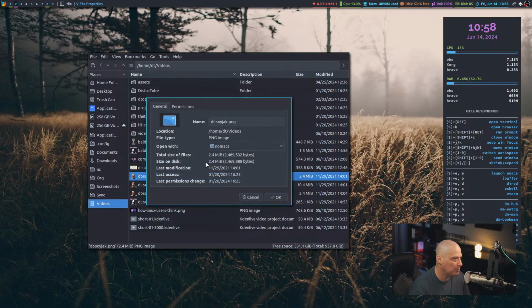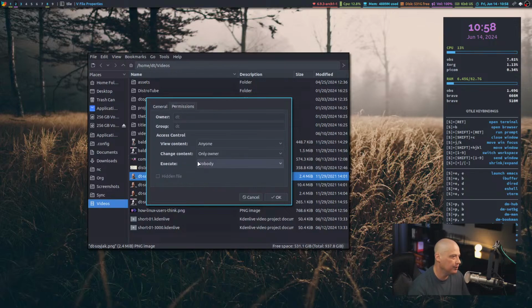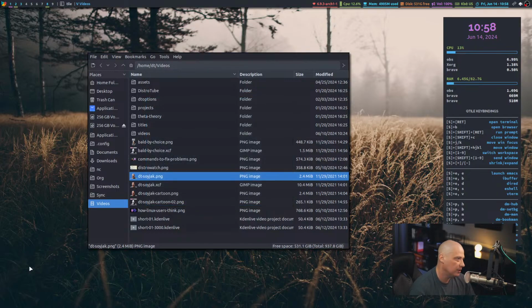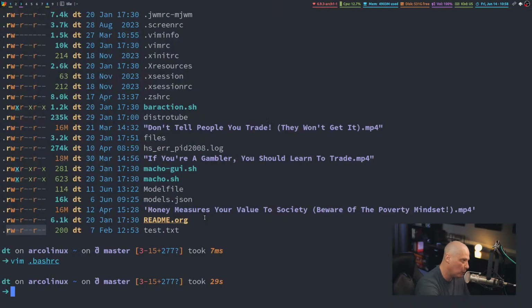I can right click on it, properties, go to permissions, and you can see view content, change content, execute. View content is read, change content, that's write, execute obviously is execute, right? So RWX, those are right there. And you can change those permissions in a graphical way if you prefer, rather than the command line.